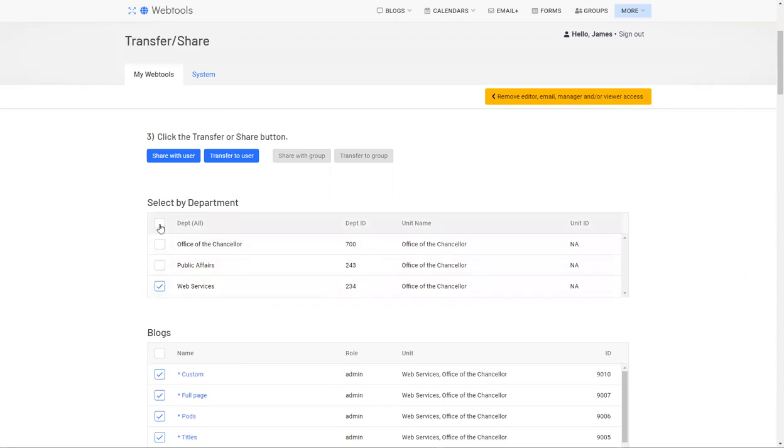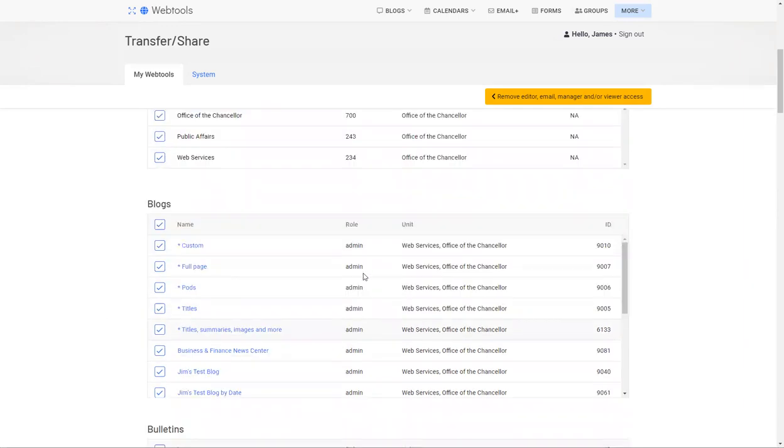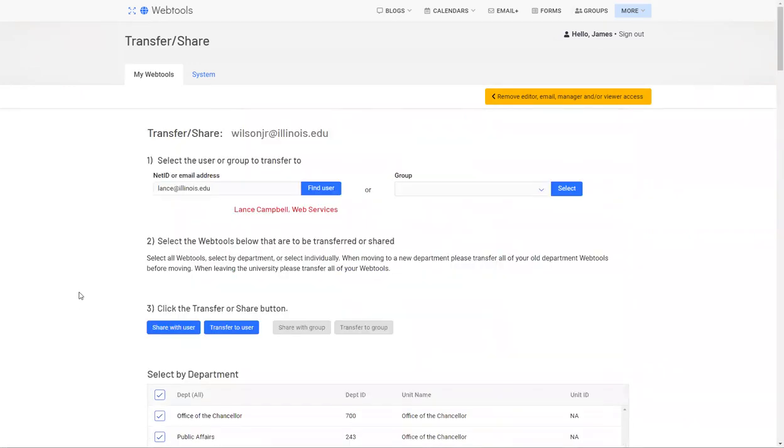In this case, I am going to select all and transfer these to a coworker as if I'm leaving the university. This will transfer all admin permissions, all admin roles. Okay, there's a couple other roles that we'll look at after we transfer this. Okay, so everything is selected. I'll click the transfer button.